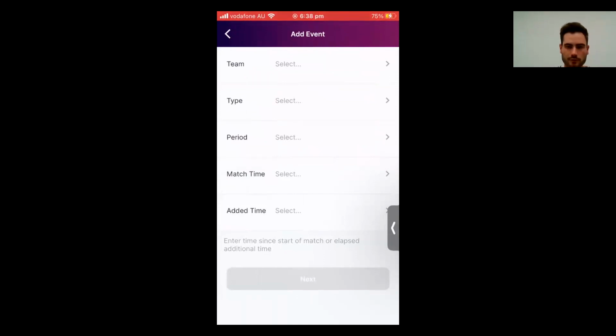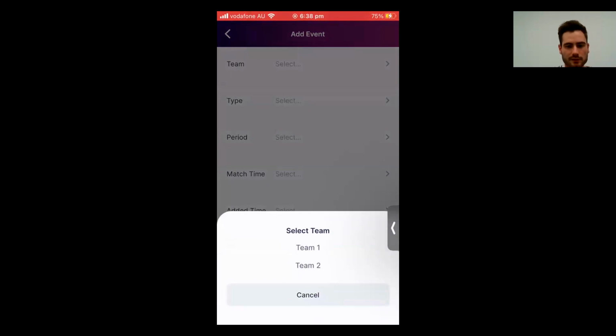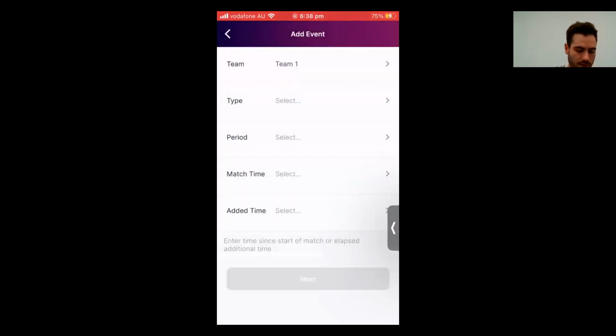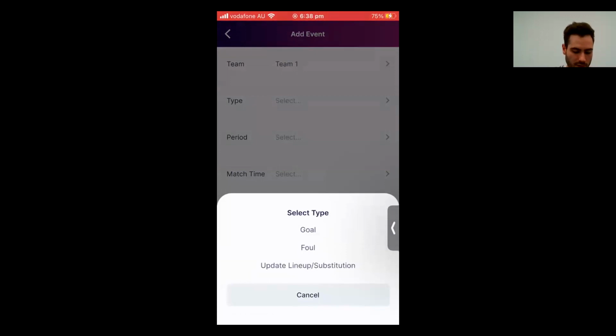And the first one we'll go through is the process of submitting a goal as a referee. So the first option that it will ask you is which team this action applies to. So we're going to do a goal to team 1, for example. So we are going to select team 1. The next question it will ask you is the type. So the type being whether it was a goal, whether it was a disciplinary matter, such as a yellow or red card, or if it's a substitution, if applicable. So we're going to select goal.